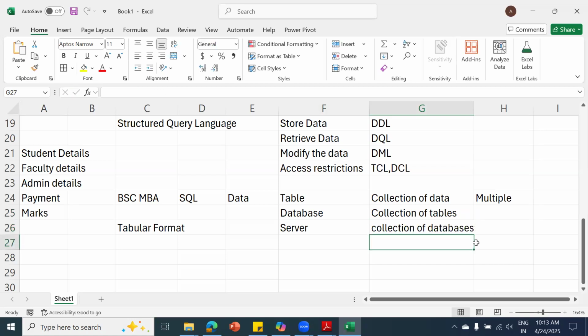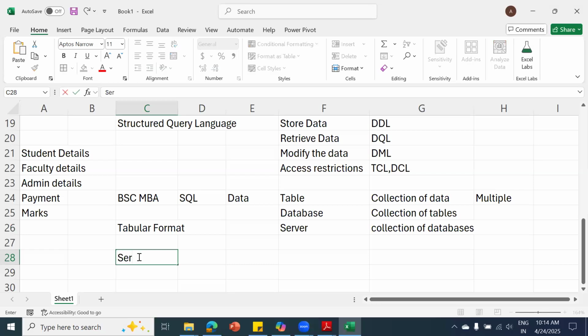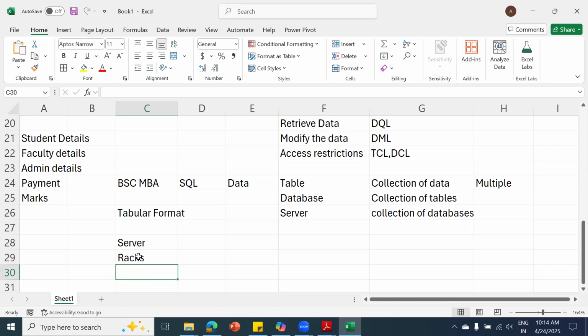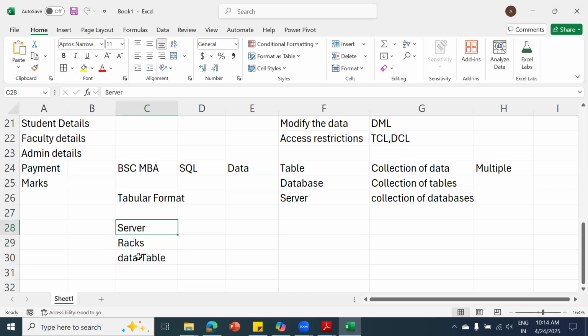So this is the hierarchy we have here, guys. Whenever we want to store data, first we need a secured room. That secured room is nothing but your server. In a server, you keep a lot of racks, kind of things, so that we consider as databases. In that, we store a particular piece of information, that is nothing but your data. We store this data in table format. This is the hierarchy we have, guys.